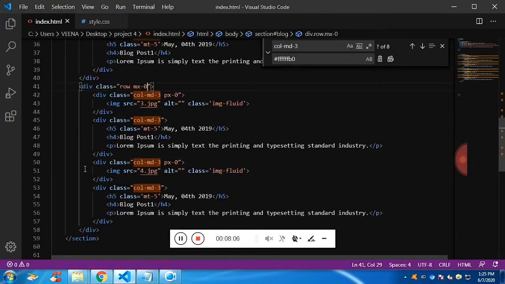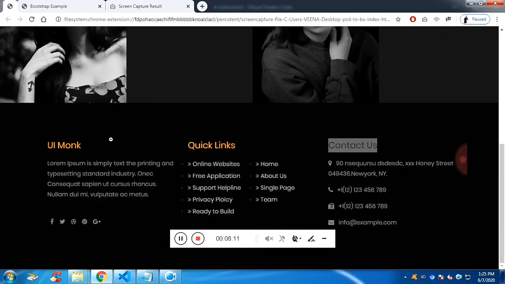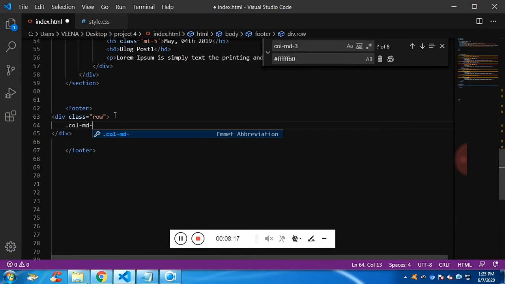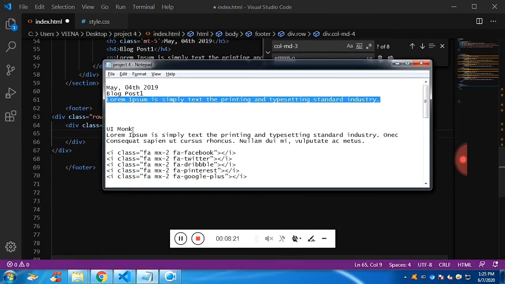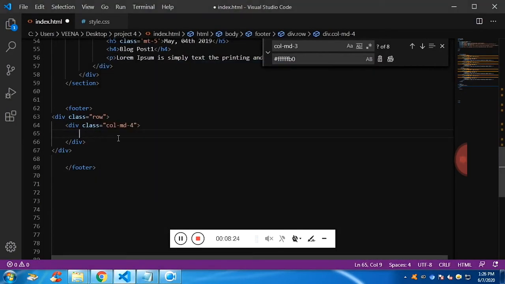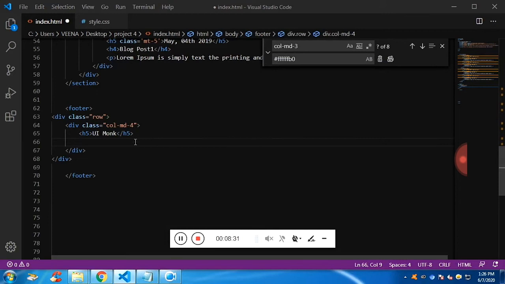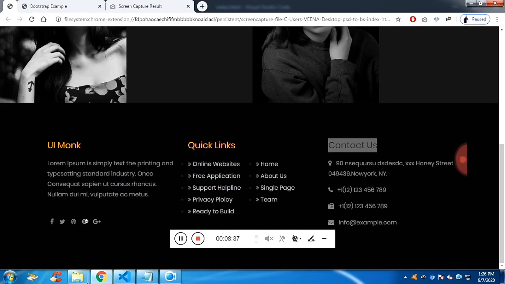Now let's get into the second section, which is the footer. It has 3 columns, so use a row and give col-md-4. The first one will have one heading. The heading I have already copied and pasted in my notepad, and the second one is the paragraph, and the third one is simply the collection of Font Awesome icons.